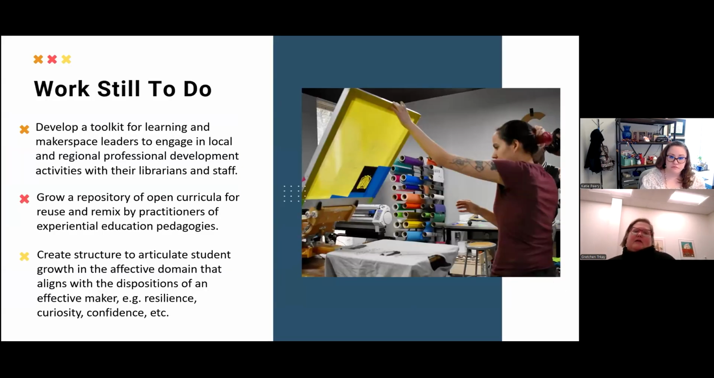Additionally, with our roles changing, me leaving UTA and Katie moving into a different role, there's still work that should be done in this area, I think, to further develop this. I think we have developed these tools. We've done a one-day immersion as part of that, but I think that there is opportunity for the creation of local and regional professional development activities around these skills.